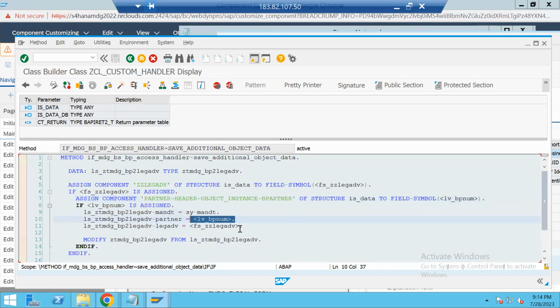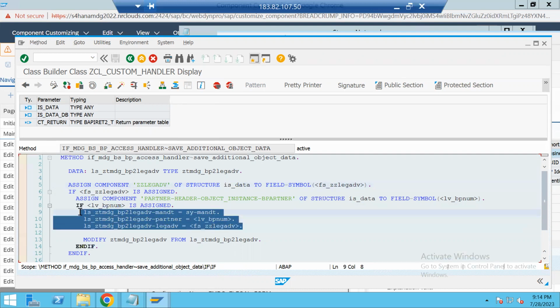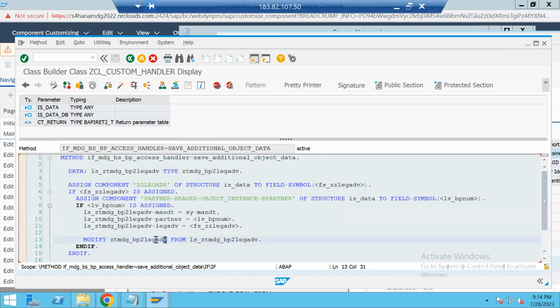Whatever legal value you are providing at the UI level will automatically come here at runtime. So that name value will come here. You are just reading from this and passing it into this. So all this structure assignment is completed. This structure has to be updated in the actual table.